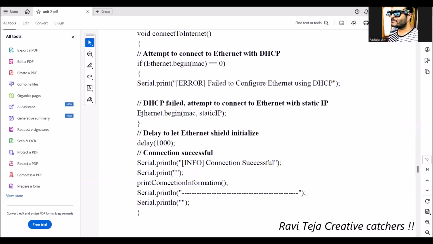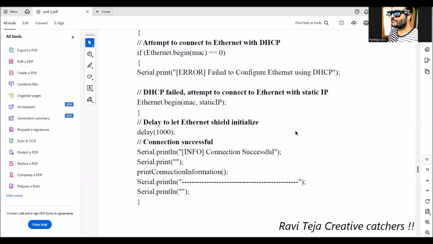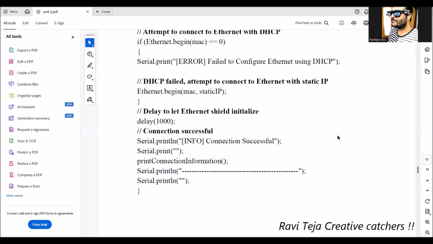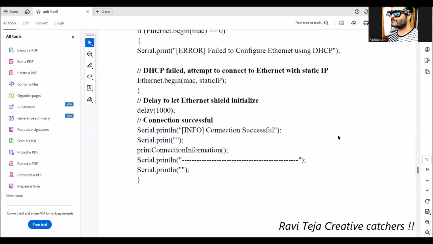Okay. Now, in order to access, we need to write these instructions: Ethernet.begin with respect to the MAC and static IP address. Okay. And you can give some delay of 1000 milliseconds, which is nothing but 1 second. So if the connection is successful or established, you can type a message like "connection successful". This message has been incorporated into this particular Serial.println, such that if there is a connection establishment, it will automatically print a message called connection successful. Okay.